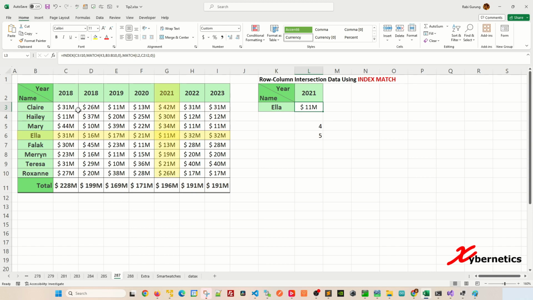And if you take those two numbers into this grid here, you get the exact location of where the 11 million comes from.